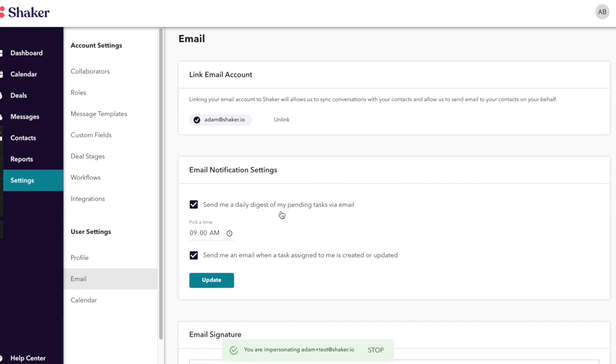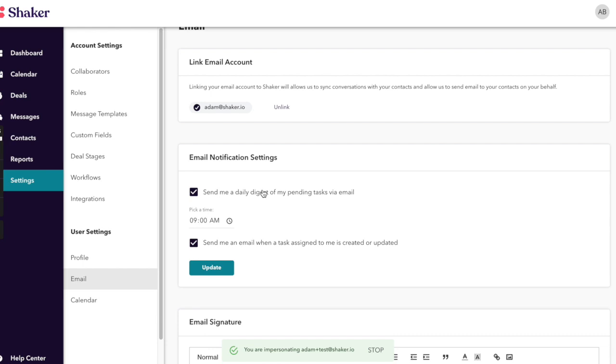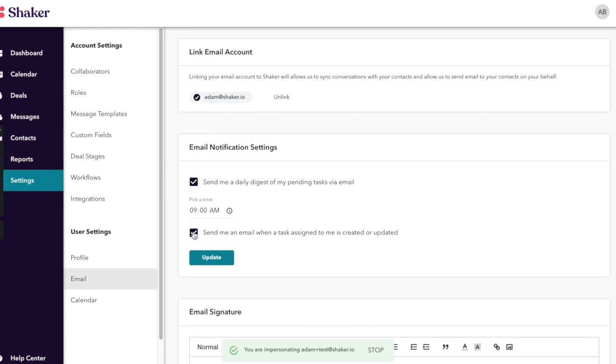Send me an email, daily digest of pending tasks via email. So every day, whatever time that you set, obviously based on the time zone we just spoke about, you can dictate to get an email of all the tasks that are coming up for you to get completed that day. On top of that, if the second box is checked, you have the opportunity to receive an email every time a new task is assigned to you. So if you have an admin that's moving things around for you and you want to be notified if new tasks show up because they've changed a deal stage for a client, then this is the place they would be making sure it's checked.